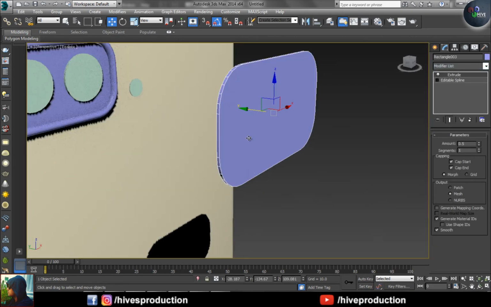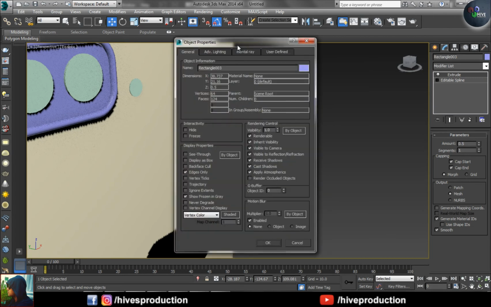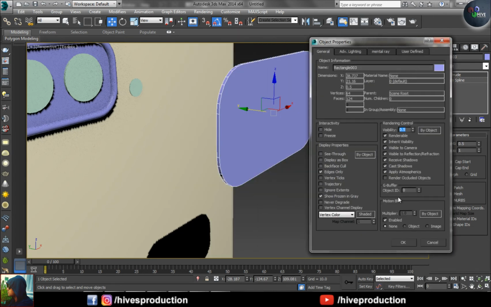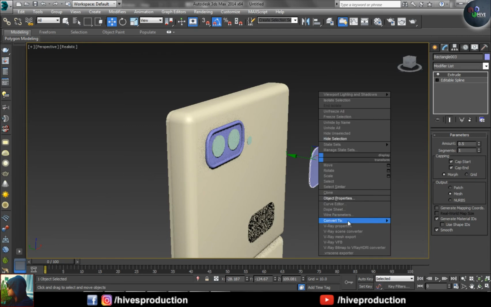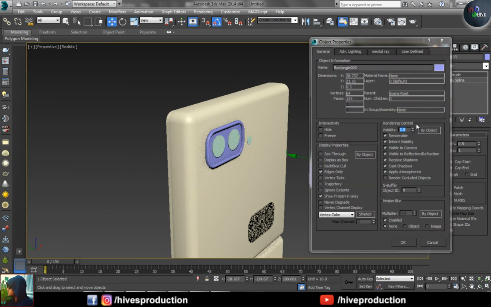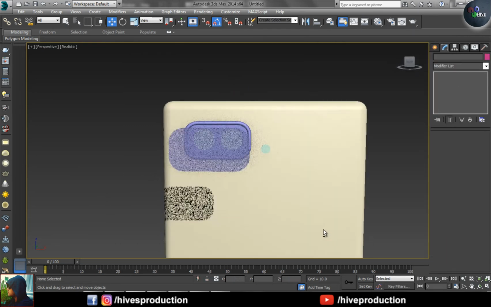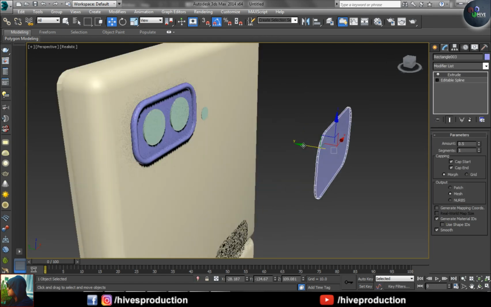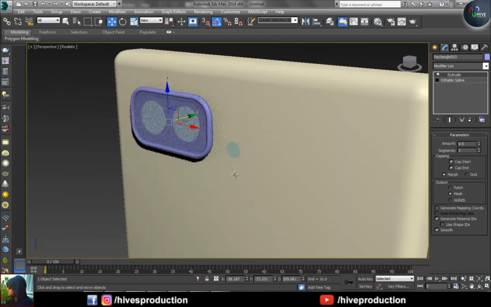Apply the extrude modifier and go to the object properties and set visibility to 0.5, so it will be a little more transparent, maybe 0.3. Yeah. So I just covered my camera with the glass. That's perfect.